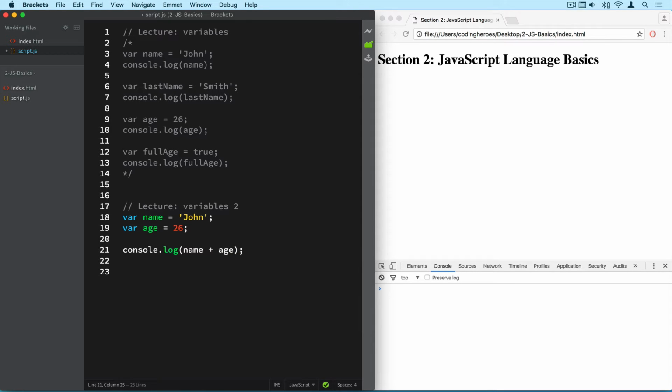In JavaScript, the plus is not only to add numbers, but we can also add numbers and strings together. So let's see what happens when we do that. I just refresh the browser. And we see this is a string, which now has the string that we had before, John, and a 26 also as a string. So all of this is now a string. Why does it happen? Why does JavaScript transform our number to a string? This is something called type coercion.